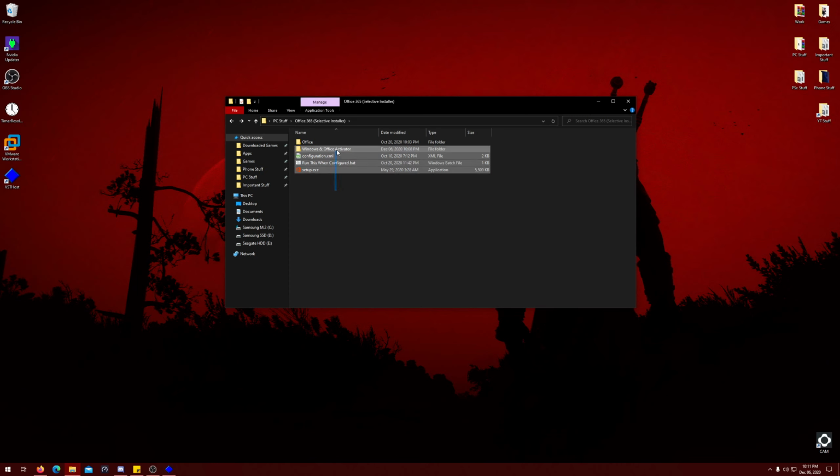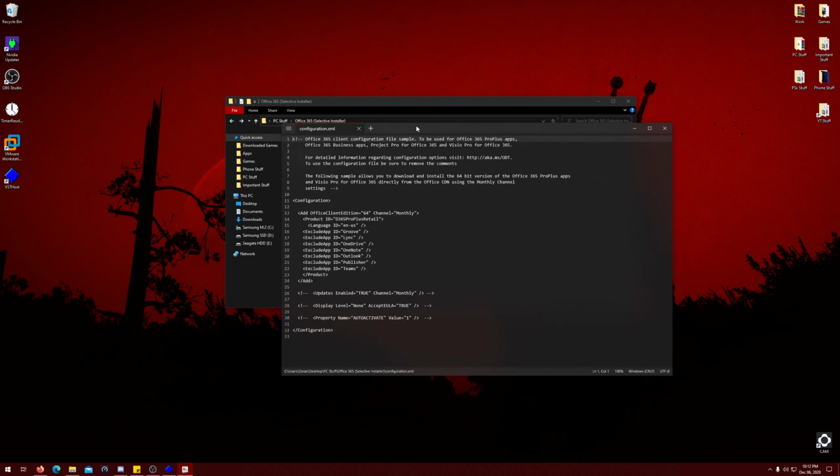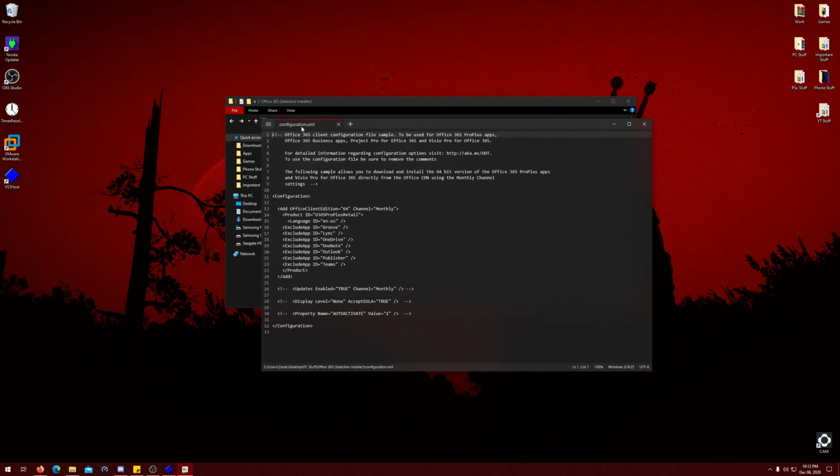So you will have this one folder and these three files. What you need to do is, when you have it downloaded, extract it and open the folder. Right now I have it configured to only install Microsoft Word, PowerPoint, Excel, and Access. That for the most part is all I need. But if you need anything else, you can open this XML configuration file and add whatever else you want.